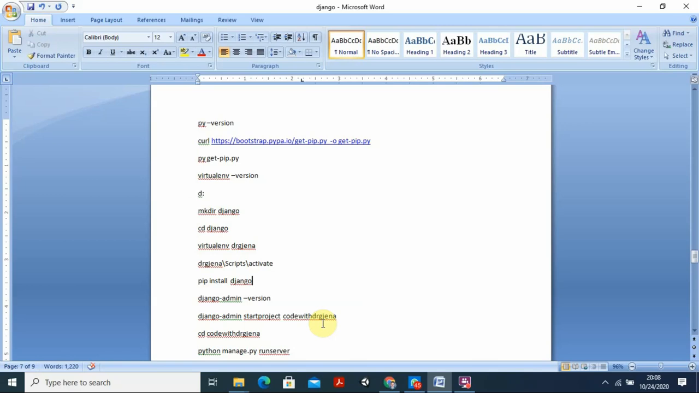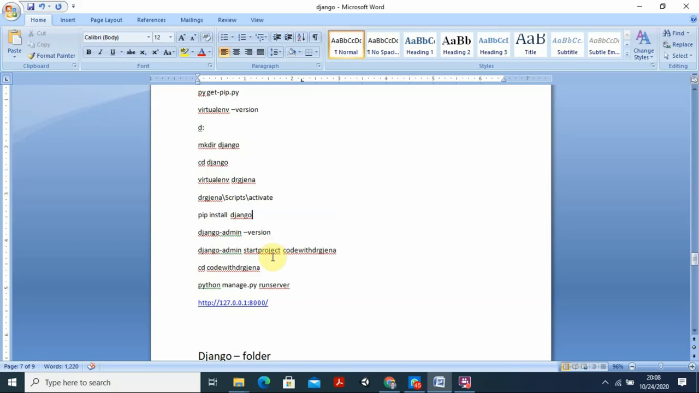So then suppose I want to start a project, then what you need to do is django-admin startproject, and then the project name. I write, say, codewithdrjijana. Okay, then up to this you have completed everything. Then you have to change the directory: cd codewithdrjijana, just enter that directory.